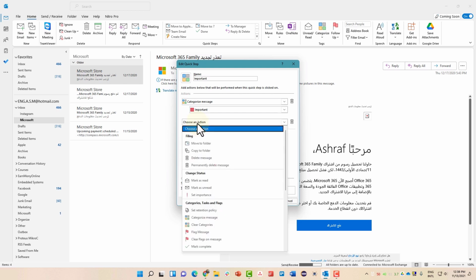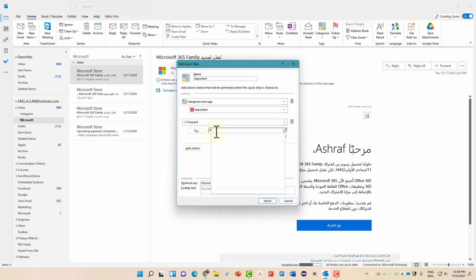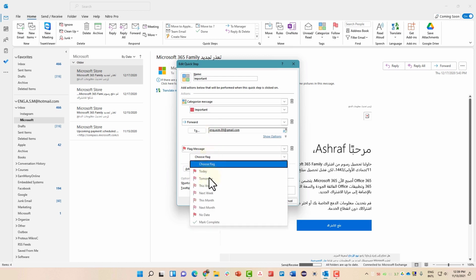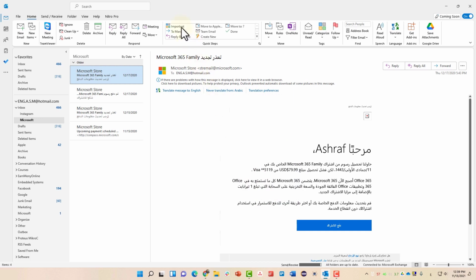The second action is to forward this message to our boss, or my other email address in this case. And the third action is flagging this message. Now choose to flag it for this week. Once you are done, you can even add a shortcut key, Ctrl+Shift+1, and click finish. Here we have the important quick step.